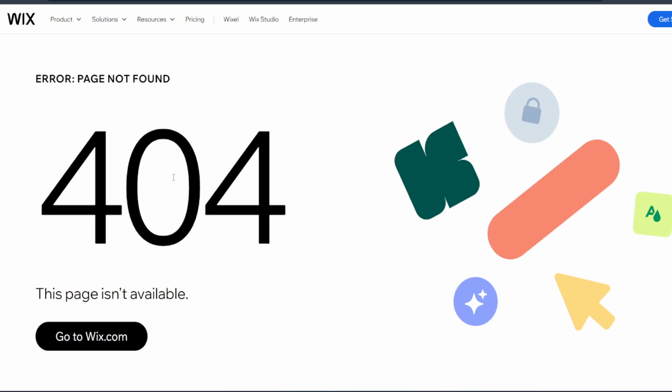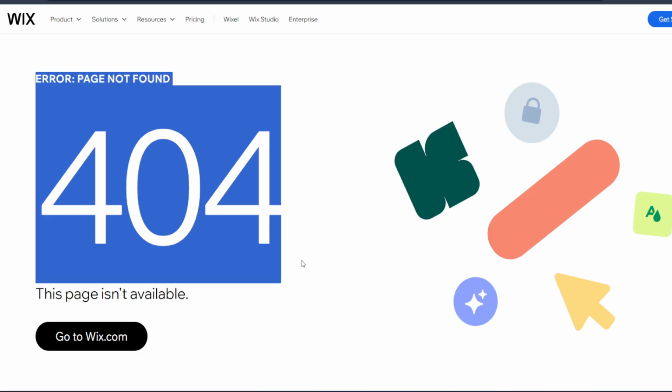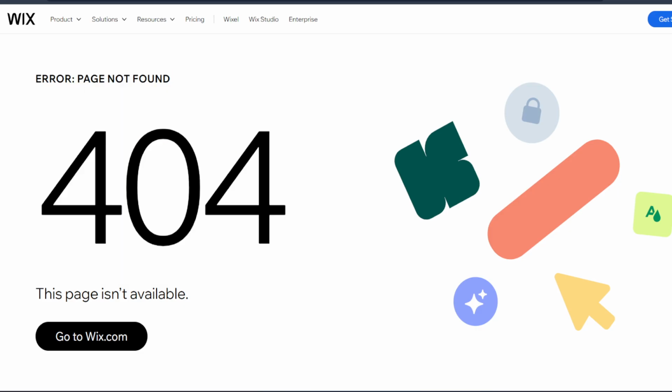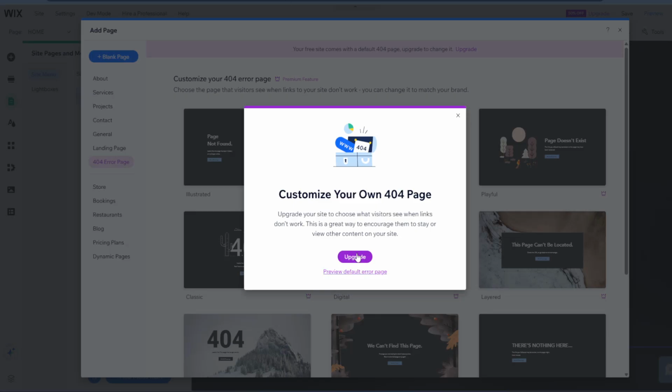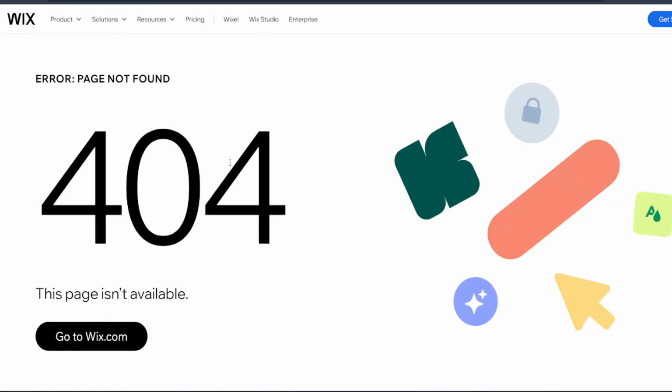When you're done with adding the page, you'll want to check out the default look before customizing it. To do this, click on Preview Default Error Page. This allows you to see the standard 404 page in its current form. From here, you can decide on what changes you might want to make to better align it with your brand's aesthetic and messaging. By following these steps, you've successfully set up a custom 404 page on your Wix site.